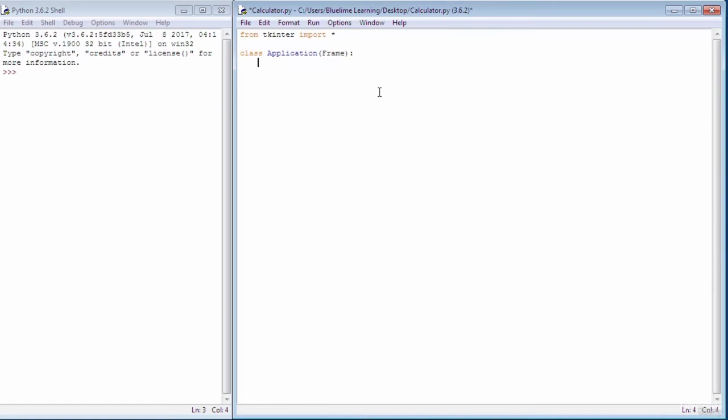So this will be the main class for the calculator. Notice I've passed in frame there. A frame basically is used to group and organize other widgets. So it's kind of like a container object for all the widgets the application is going to use.